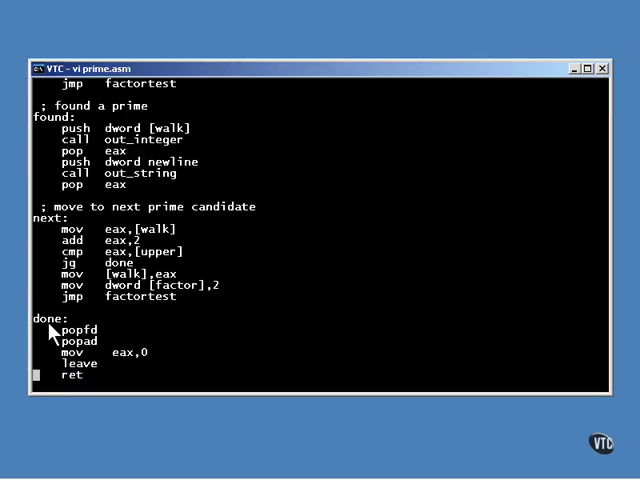The action taken for done is nothing you haven't seen before. The registers are restored, a 0 return is put into EAX, and return is made to the caller.